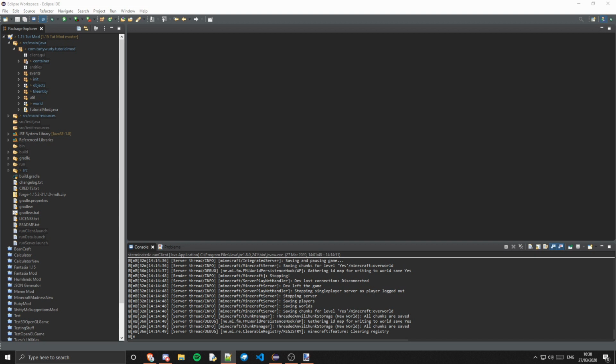In this tutorial we are going to be going over how to create the GUI for our chest. So let's go ahead and get started.